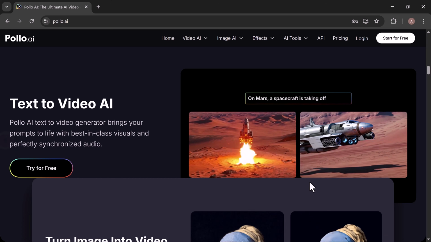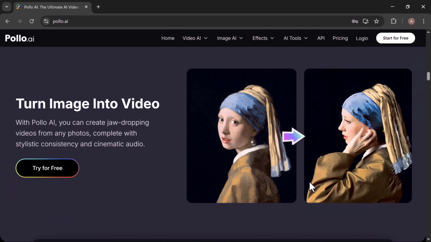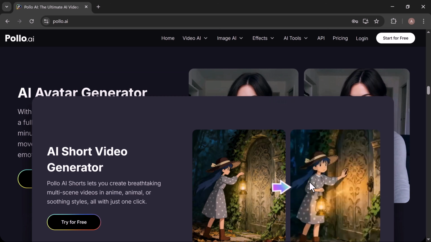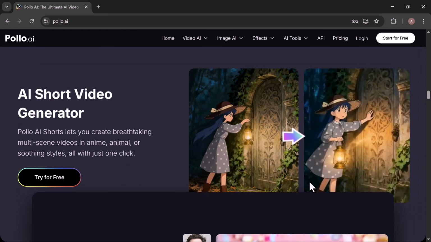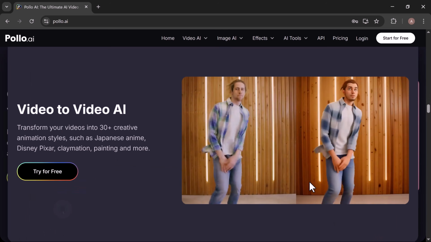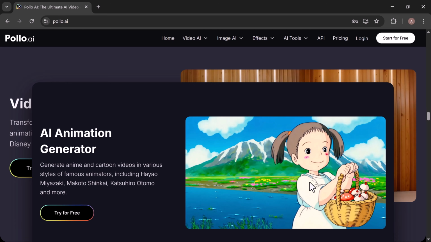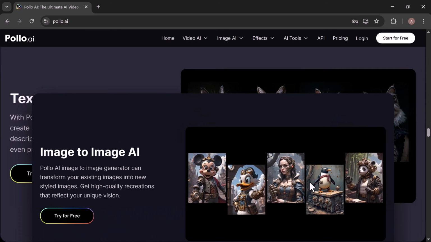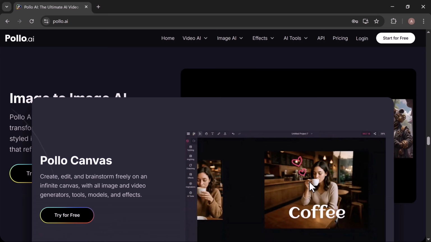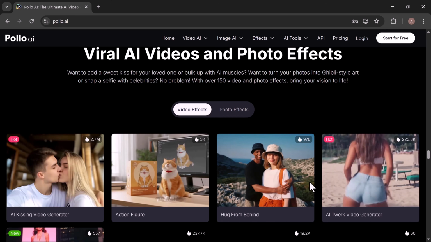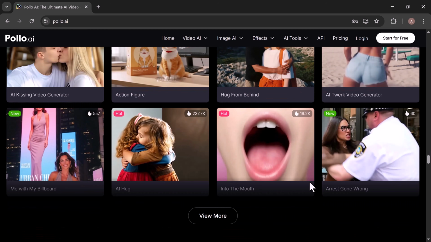Want variety instead? Choose from 150 plus effects to completely transform your content with unique looks and styles. For images, Polo AI lets you generate artwork, apply filters, or even morph one picture into another. Have fun with creative touches. Add a kiss to a photo, build AI-powered muscles, recreate yourself in Ghibli-style art, or snap a selfie with your favorite celebrity. With hundreds of effects, your imagination is the only limit.